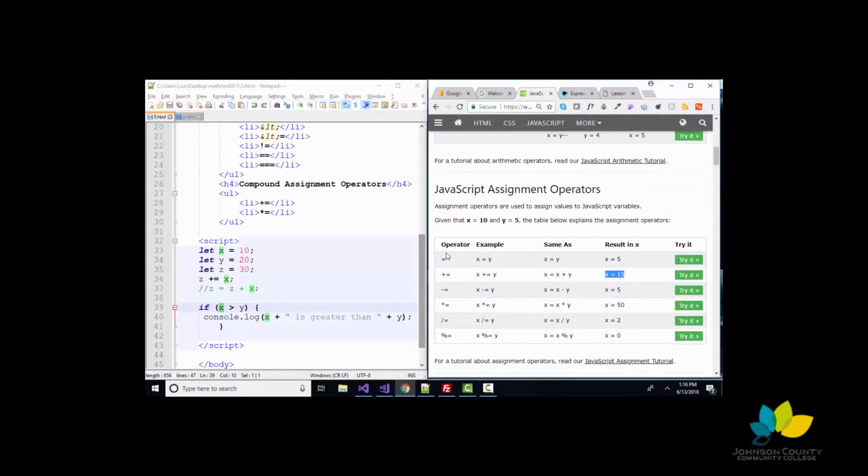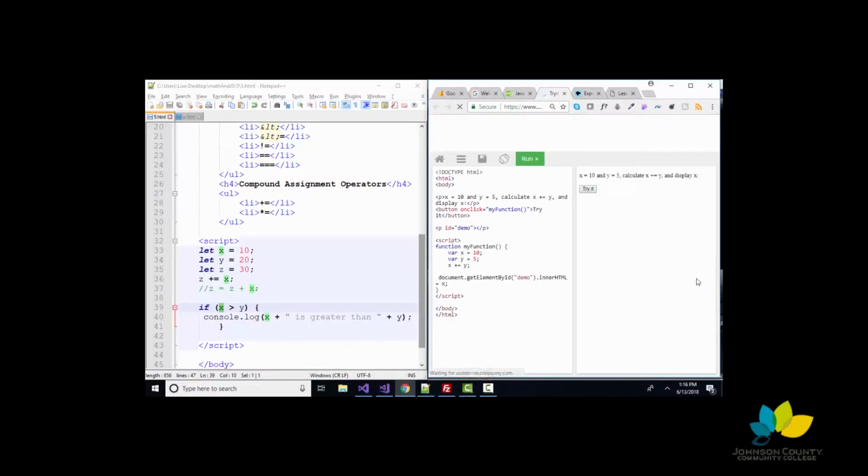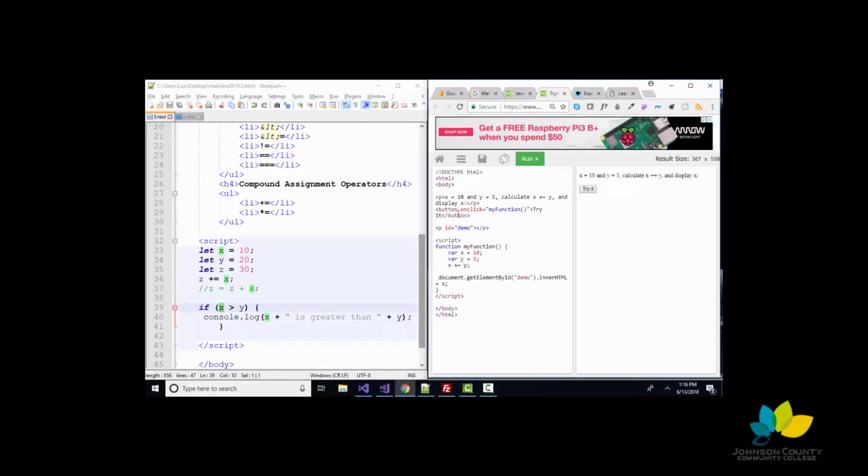With compound assignment operators, they've got the operators, an example of how you might use them with x equal 10 and y equal 5, an explanation of how that compound operator is the same as this equation, and then the result. And of course they have the wonderful try it buttons where you can see the code, and here's my paragraph. I'm going to change the paragraph text so that x is 20, and then down here in my script I'm going to change x equals 20, and then my function is running when we click this button. So I'm going to run my code, click my try it button, and see that my text has changed and my answer has changed as well.